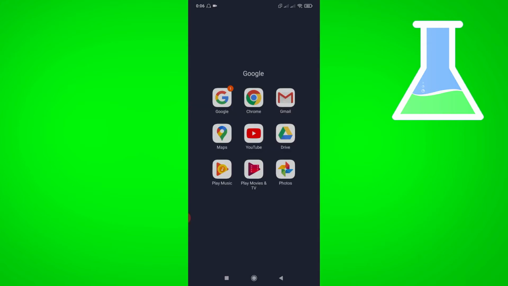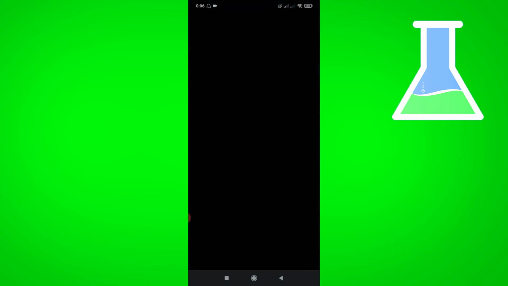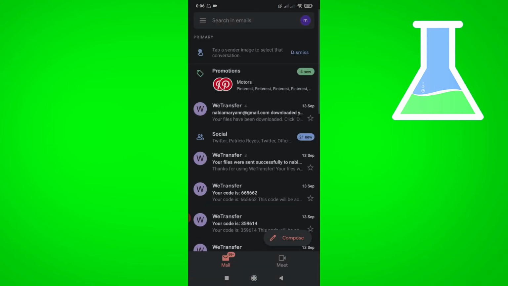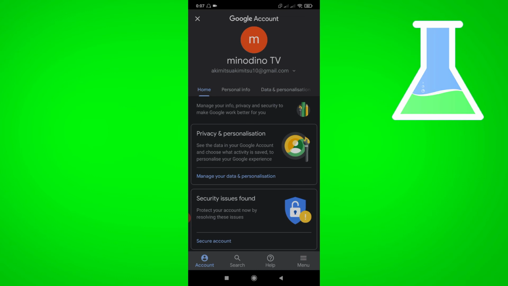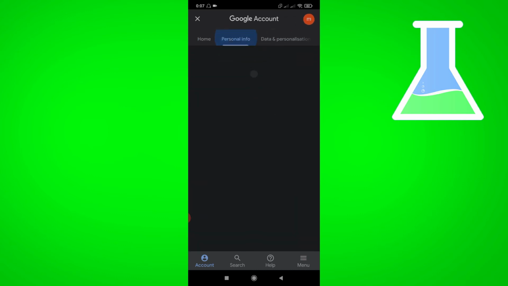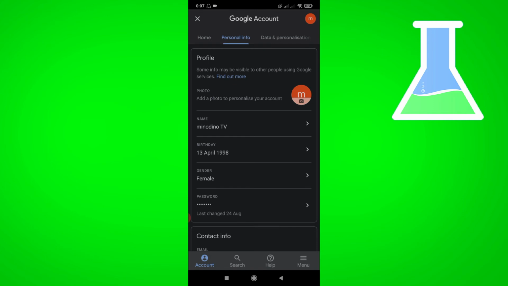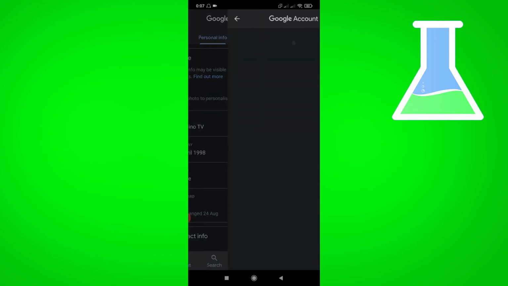Another way is to go to Gmail, click your profile, then click Manage your account. So beside Home, click Personal Info. So you will see here your birthday. Click on this one.